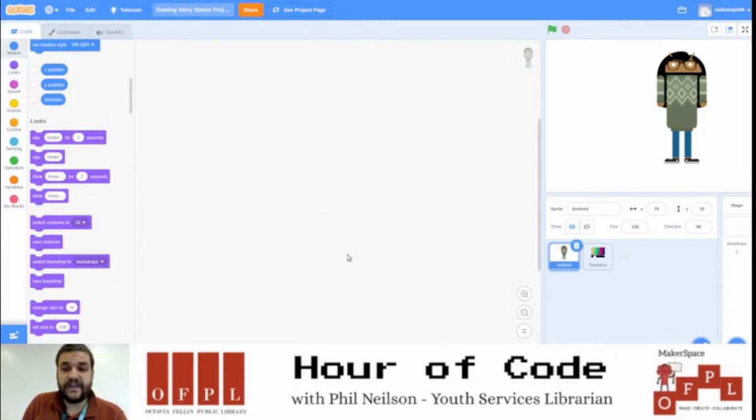You can see here that our code is tied to our sprite. So right now I have my Android sprite selected, and now any code that I put right here is going to control my Android character or my Android sprite. If I had my transition sprite selected, any code that I put here would control my transition sprite. So I'm going to stay with Android for now.